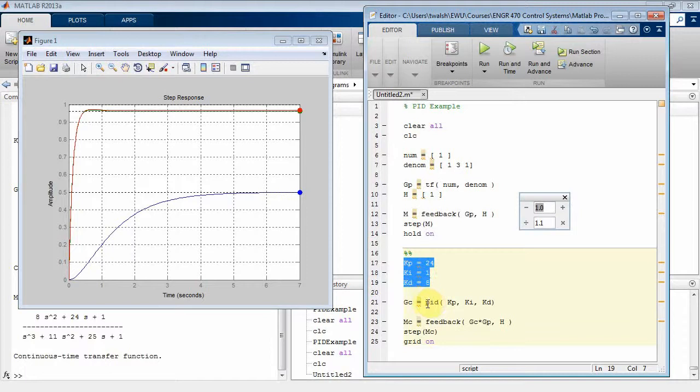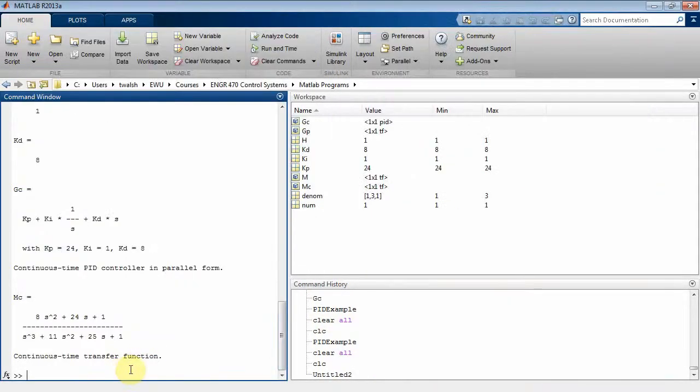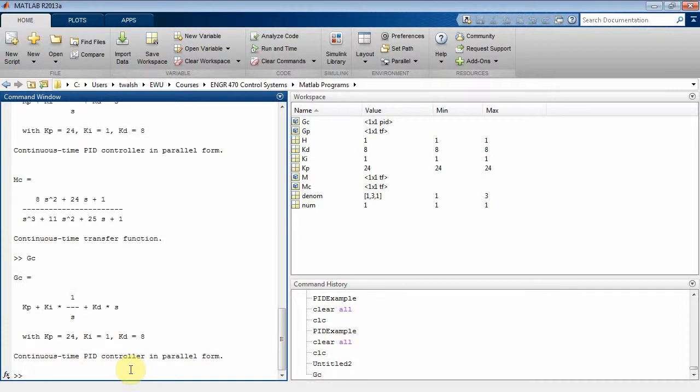Now I'm using the PID function to get G sub C, and then if I go over to my command window and I type G sub C, then there's the transfer function, which we talked about in class. There's your P, there's your I, and there's your D, and then there are your values. And you basically tuned a PID loop.